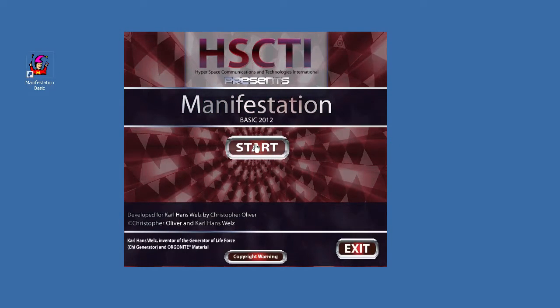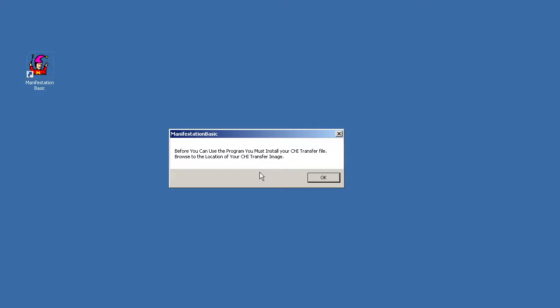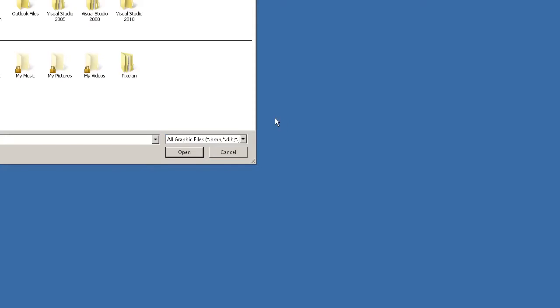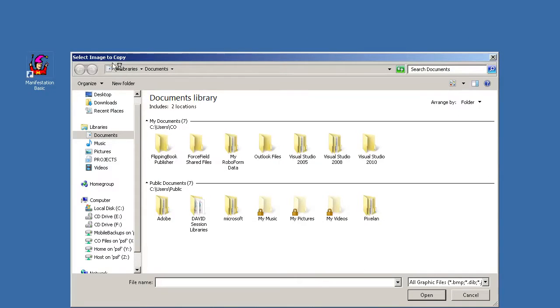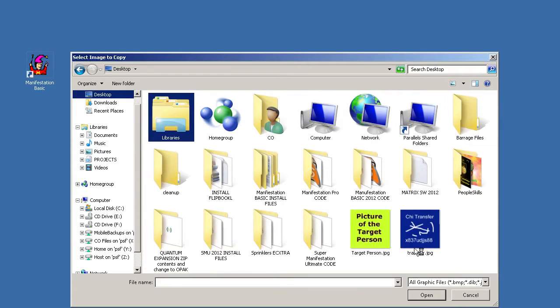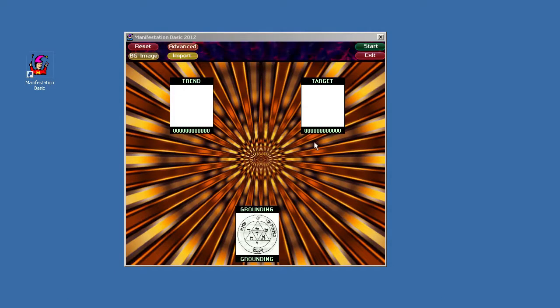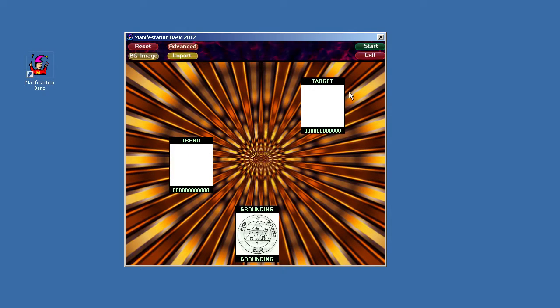So to begin, you're going to hit the start button. The first thing it's going to do is ask you for the location of your Chi transfer diagram. You'll receive that as an attachment on an email. You're going to want to save it to your desktop so it's easy to find. You only have to do this once. So you see, I'm going to go to my desktop, and there's my transfer diagram. It's now imported.